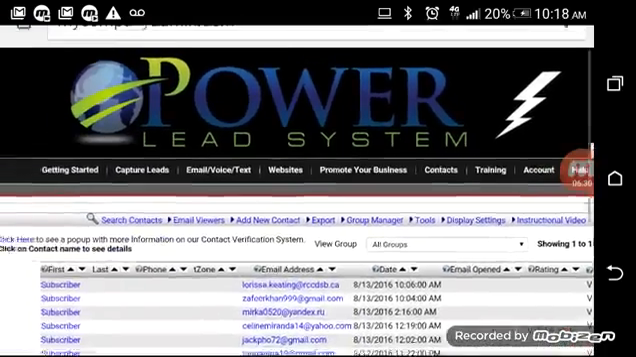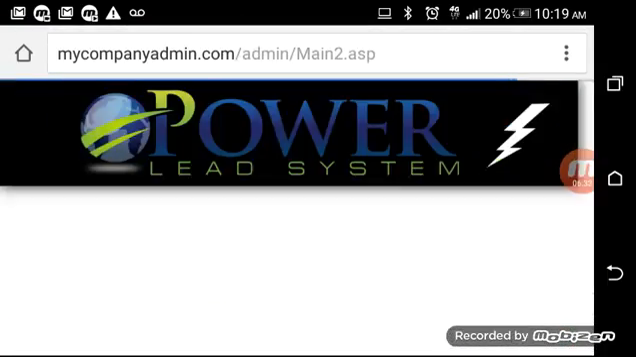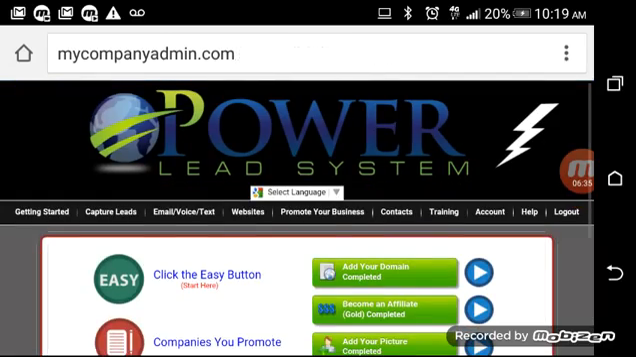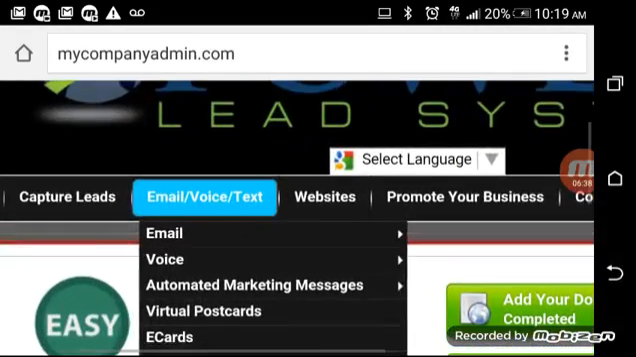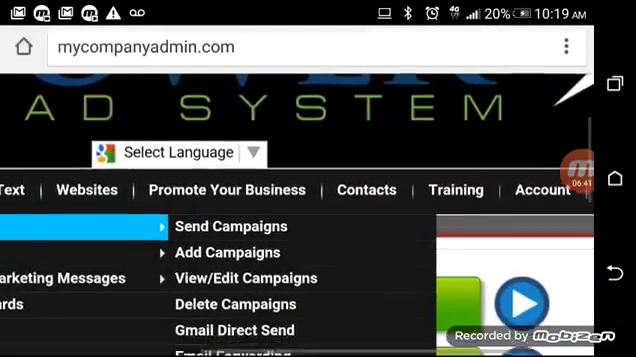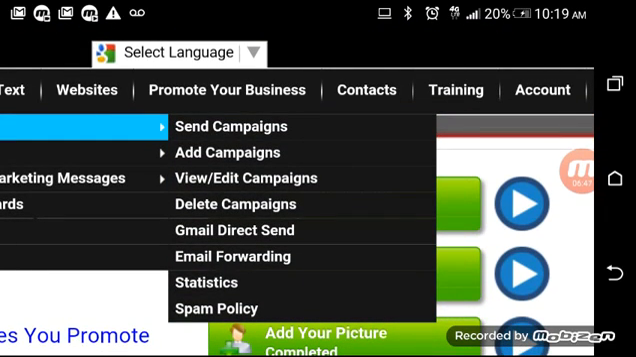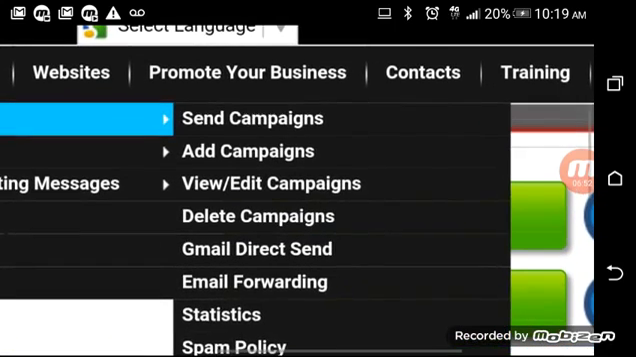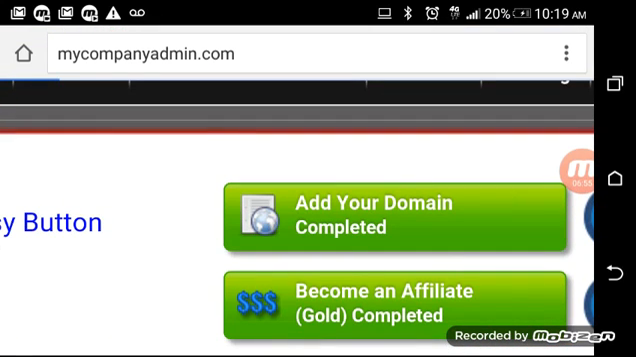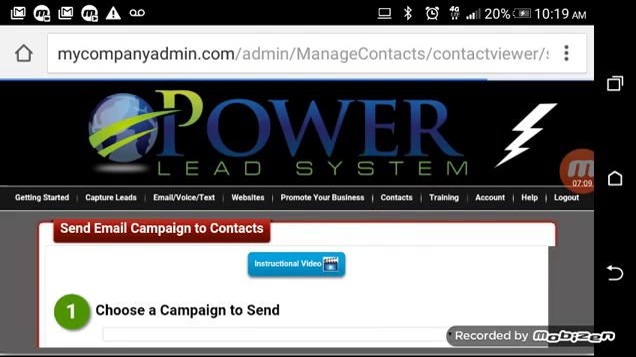It has awesome training to show you how to build your list and your contact list, and you can advertise anything that you want. Just select the email that you created for your campaign. Just click the email and send campaigns. You can add campaigns, edit your campaigns, delete campaigns, set Gmail direct, email forwarding status, and set spam policy. So all you gotta do is send your campaigns, and you can blast your emails to your whole entire contact list, which is 100% free traffic, now forever in the list that you generate with Power Lead System.